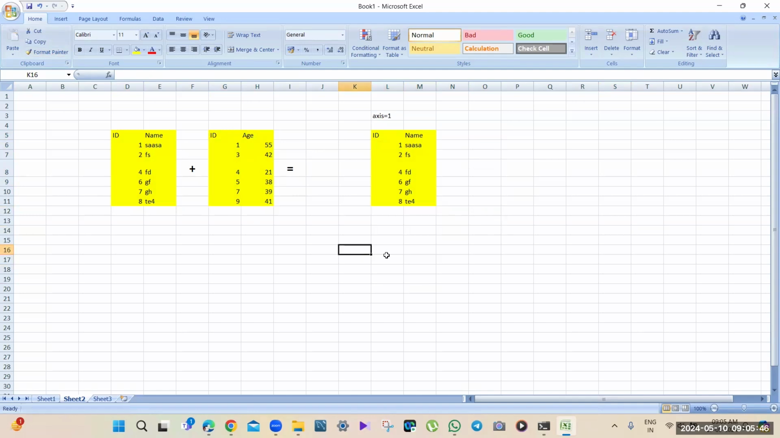Now here comes the interesting part. It will see whether the column names are matching or not. The first column name is matching, so it will take these values and append them here. It will append all the elements here. But next, it will encounter that age is not there, this column is rather name. So what it will do is create a new column age, and then bring these values here.